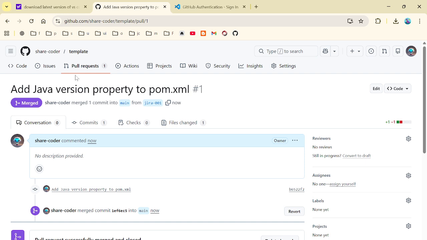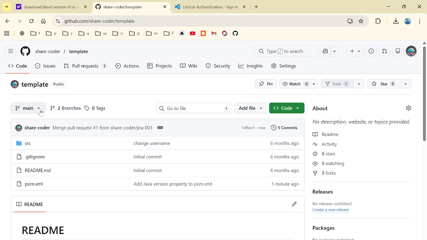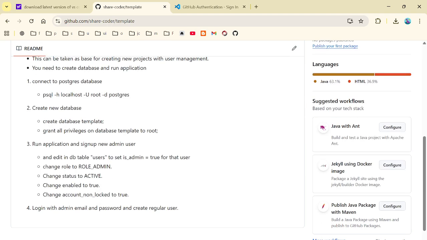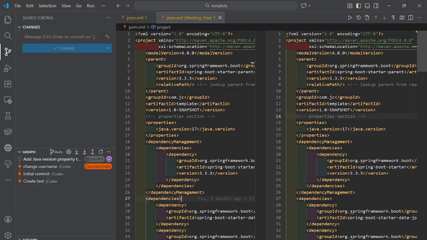Okay, so in the template, I am in the code, and you can see I am in the main branch. My code got merged to the main branch from the feature branch, right? So you can verify it here. This is very basic, beginner-level stuff which I am trying to explain, how to use VS Code with GitHub and all of this.